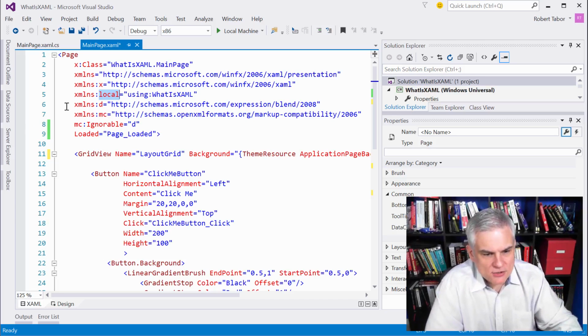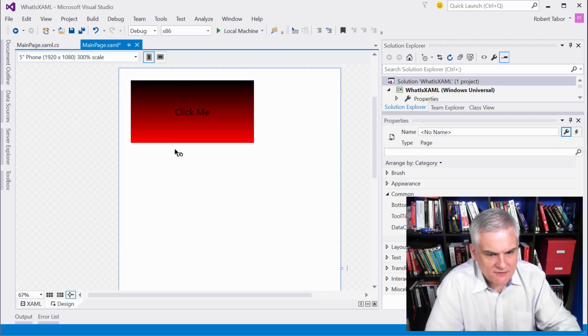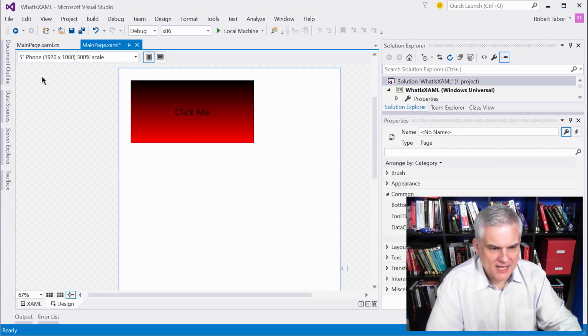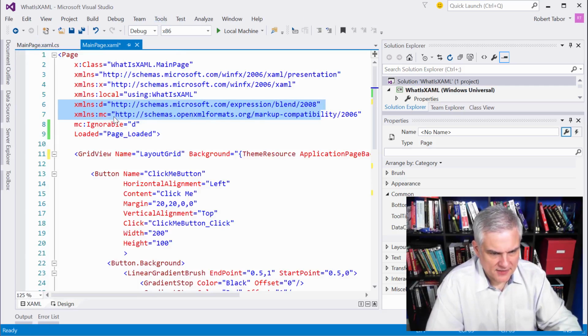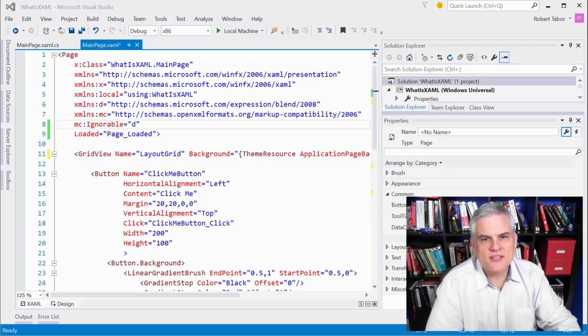Okay. Now the last two are actually used by designers. You can see that this actually says something about Expression Blend 2008. These are used to represent the design view that you see here and that you would see if you open up Microsoft Blend like we'll do later on. However, if you look at this little line number 8, it says that these are ignorable. So at runtime, we'll just ignore this namespace. We don't need it. Furthermore, the only reason why this ignorable attribute exists is because of this namespace, this openxmlformats.org markup compatibility.